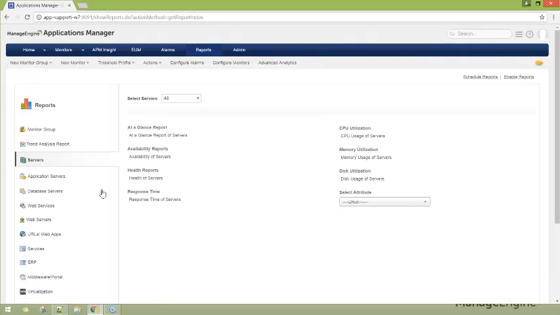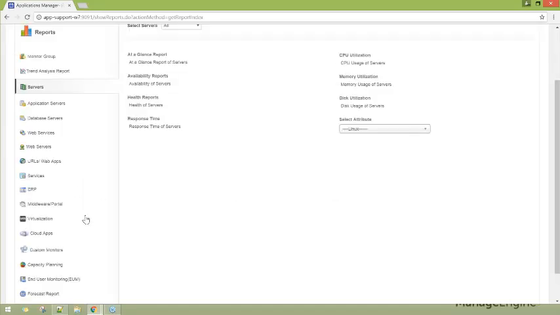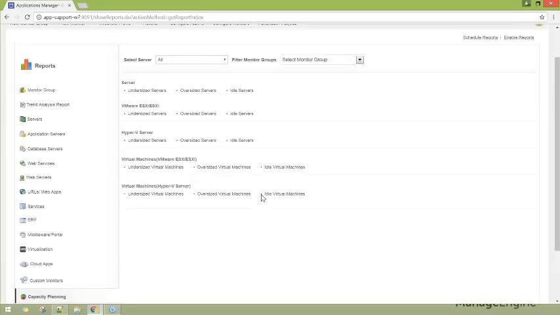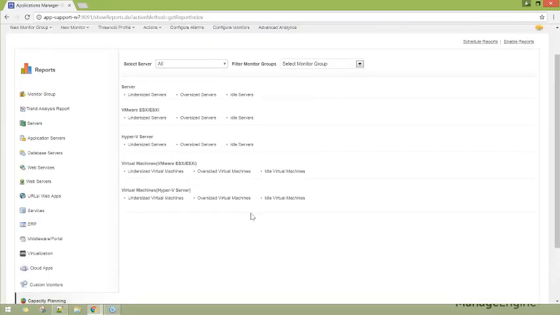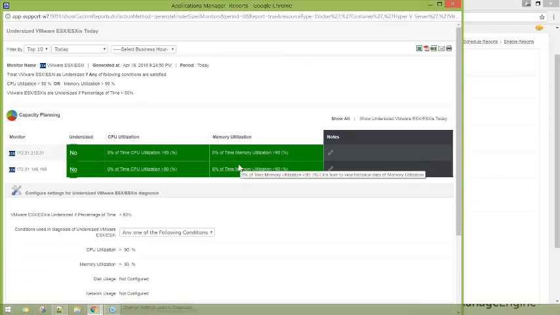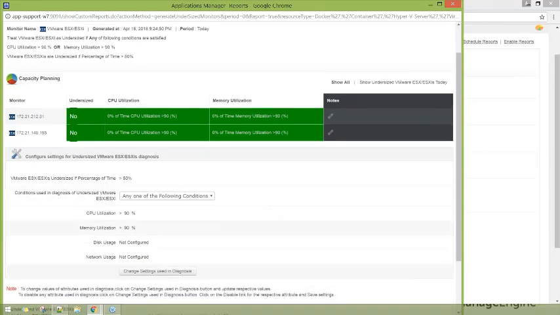So again, under the Reports tab, if I scroll down, I have the capacity planning report, which shows the undersized, oversized, and idle servers for VMware ESX, physical server, Hyper-V, and virtual machines. Say for instance, I'm clicking on the undersized server under VMware ESX. It shows the detailed information about how the ESX host is performing, the CPU utilization and the memory utilization information.